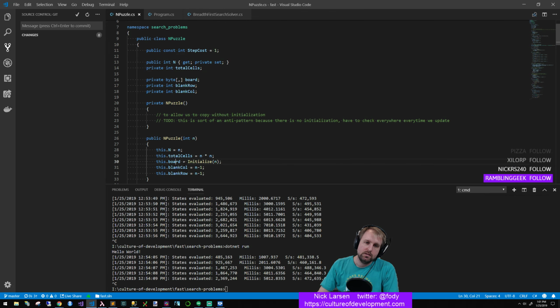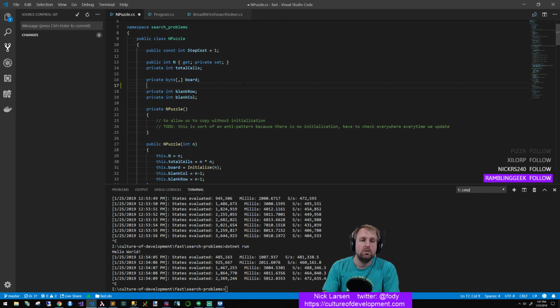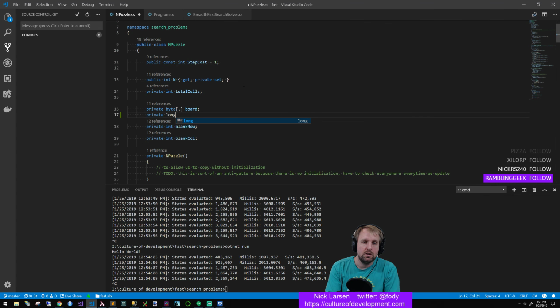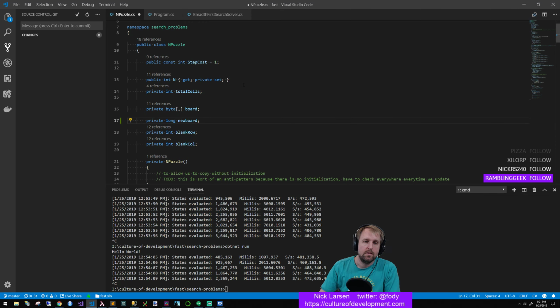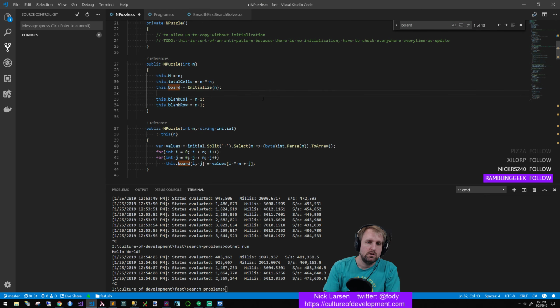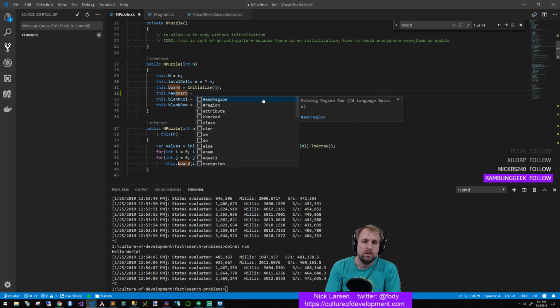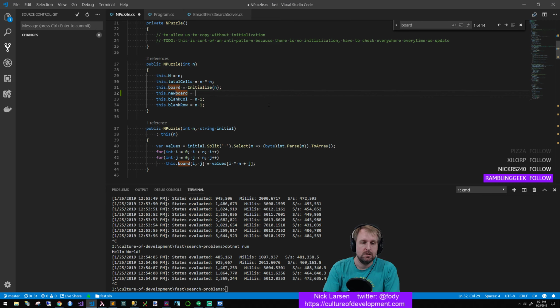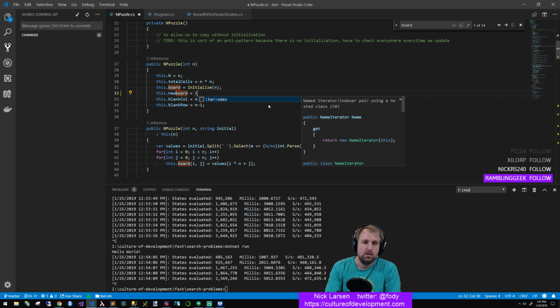But the trick is, instead of storing this as a multi-dimensional array of bytes, we're going to store it as just a single long. So let's go ahead and do that. Private long new board. Basically everywhere that we use board, we want to get rid of it and replace it with new board. Initialize. So we want this dot new board equals, and in fact, call it initialize new board.